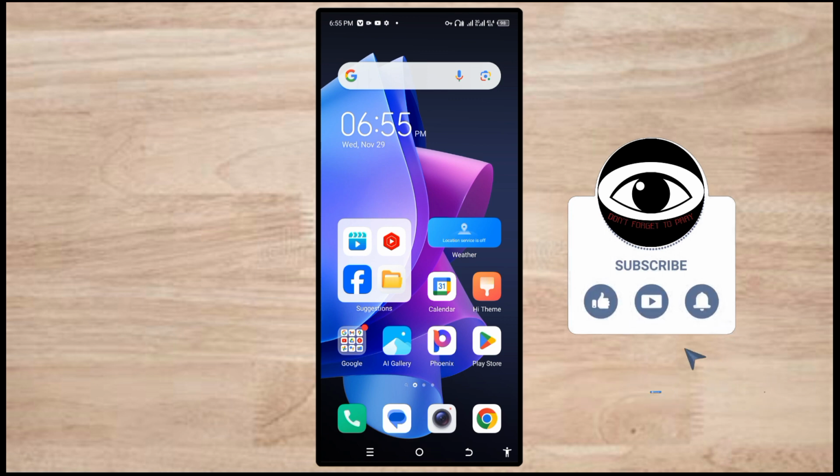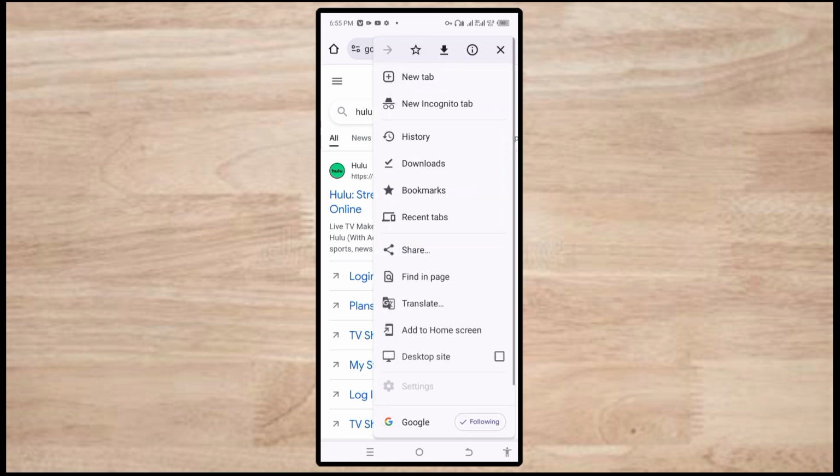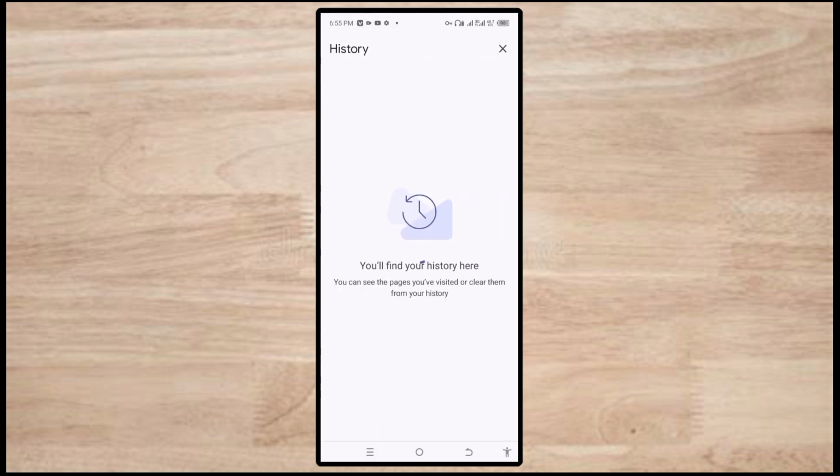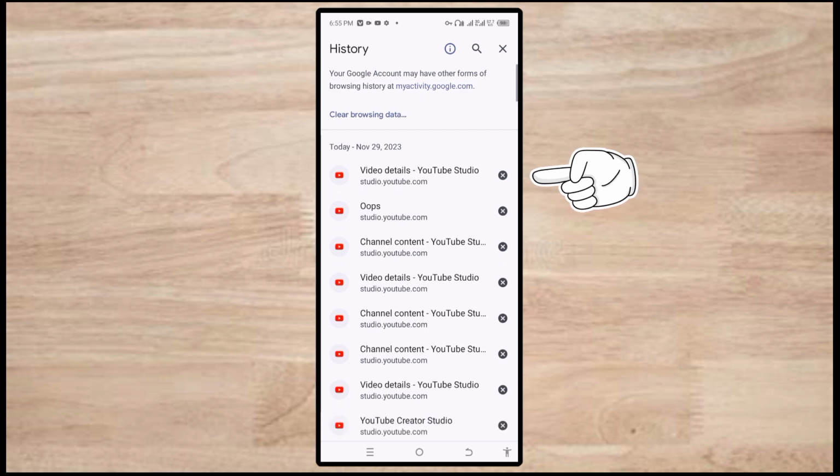Open your Chrome. Now click on this three dot line icon on the top. Now click on history. Here there are two ways to do this. Either you delete it by clicking on each one like this, or you click on clear browsing data.